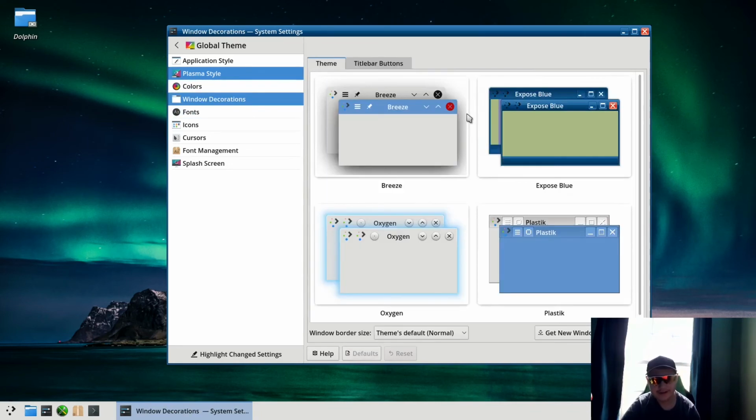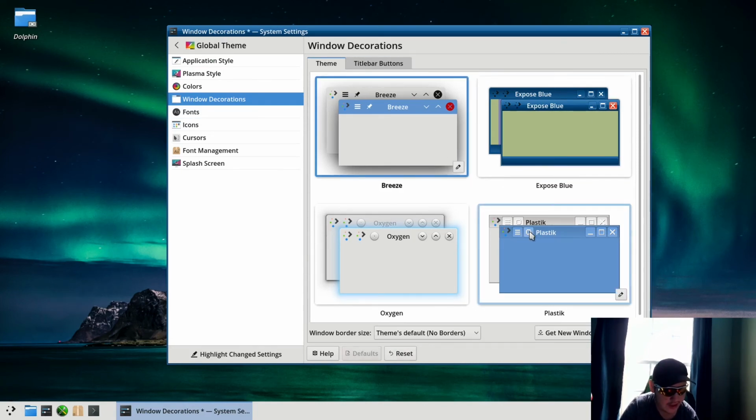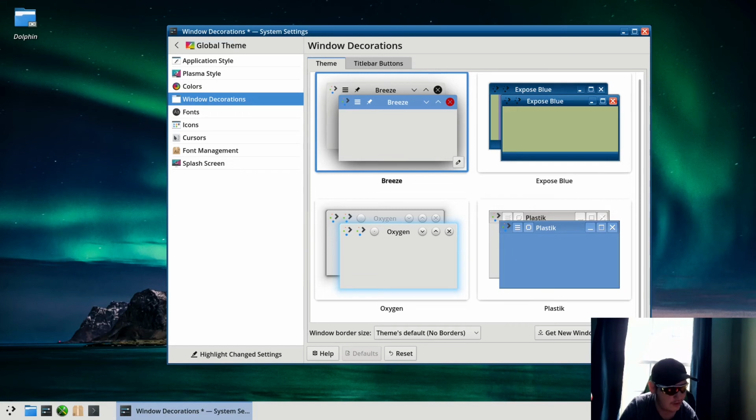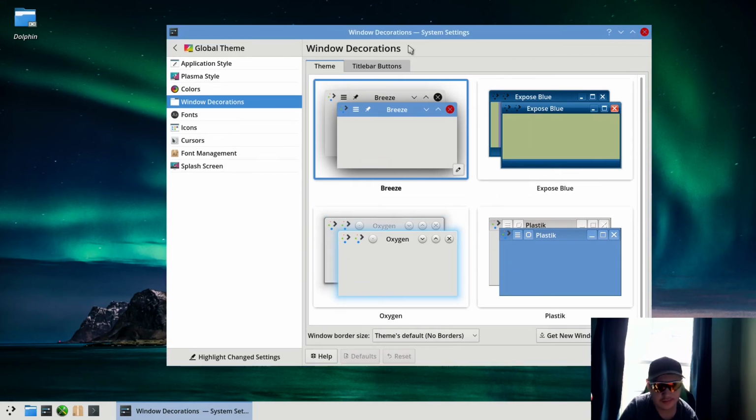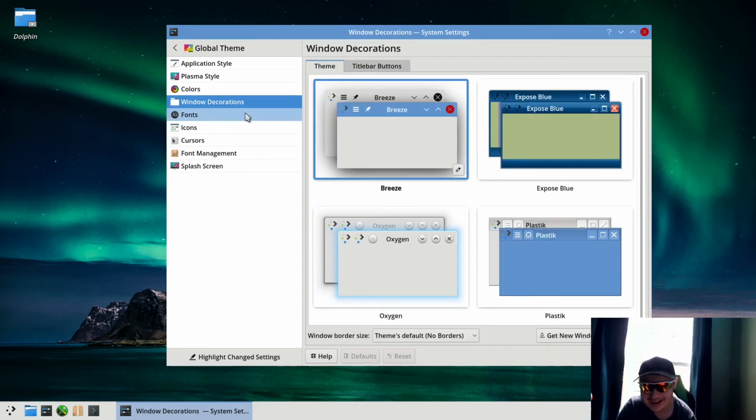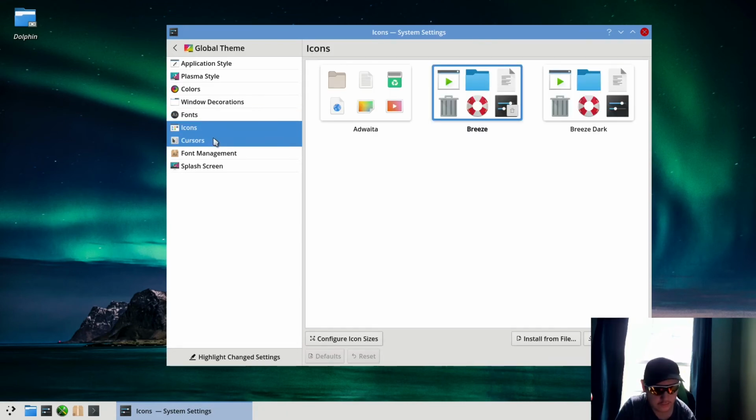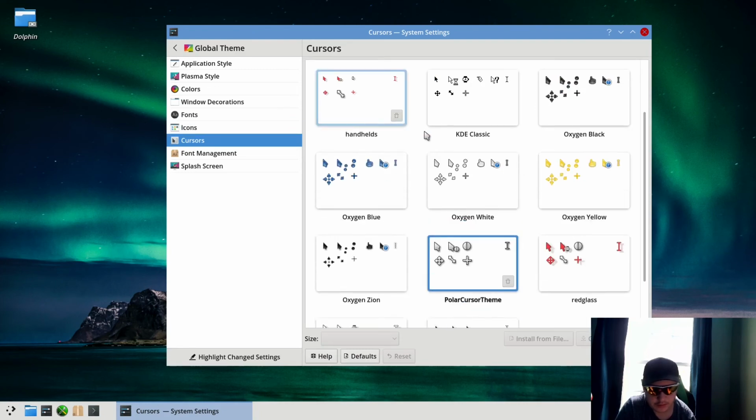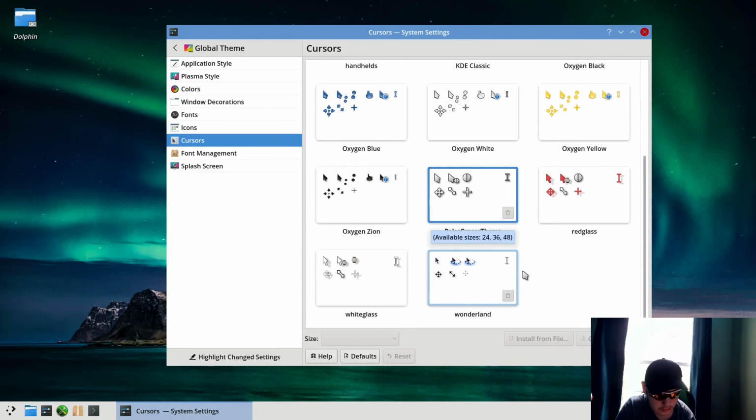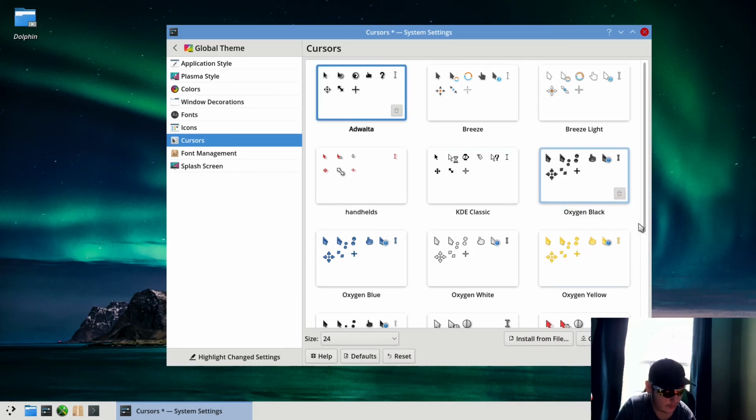Window decor. So exposed blue, breeze, plastic. I'm gonna go with breeze. I'm sorry, I'm just not in the mood for Windows XP icons today. Cursor. So I'm gonna just go with the Adwaita theme.